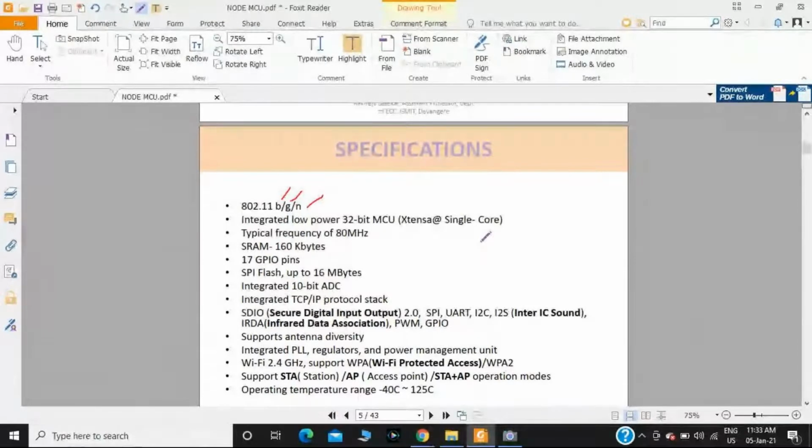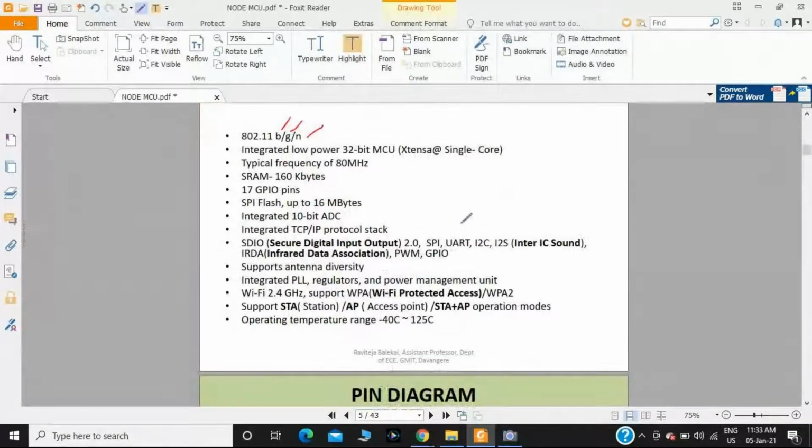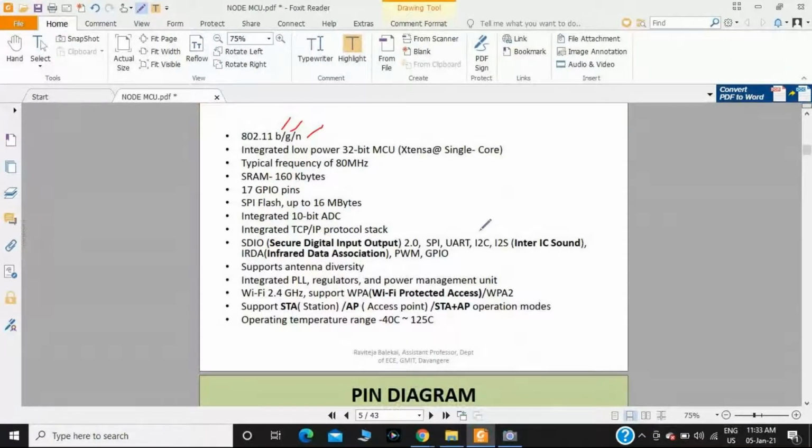It has a static RAM of 160 kilobytes, and the very important one under the Node MCU is that it supports 17 GPIO pins, that is, general purpose input output pins. It has an SPI, serial peripheral interface, flash up to 16 megabytes, an integrated 10-bit ADC, an integrated TCP/IP protocol stack, and there are many interfaces and buses under the Node MCU.